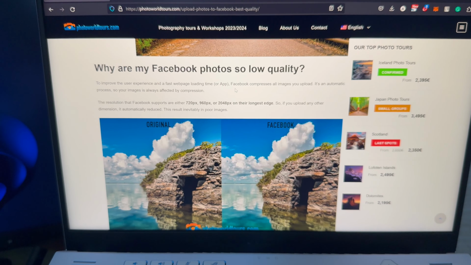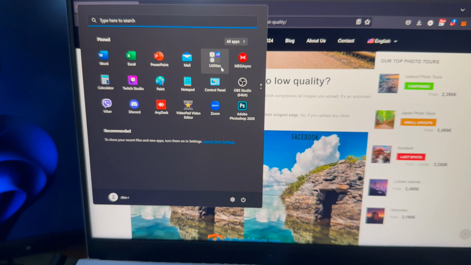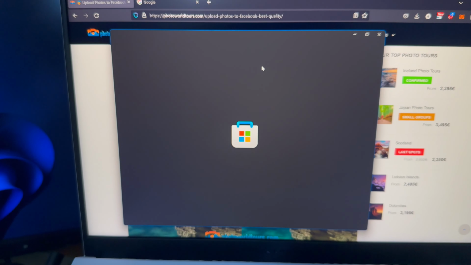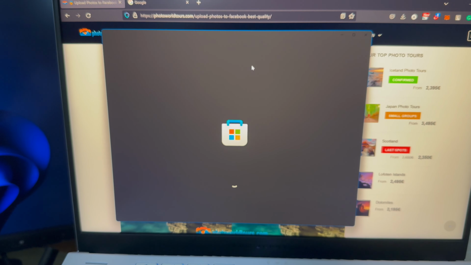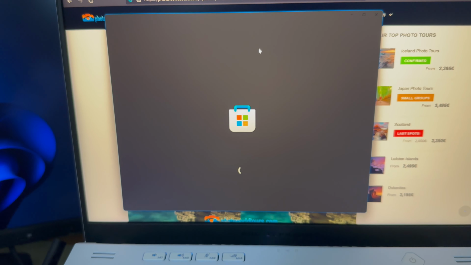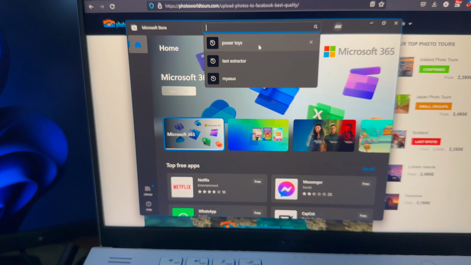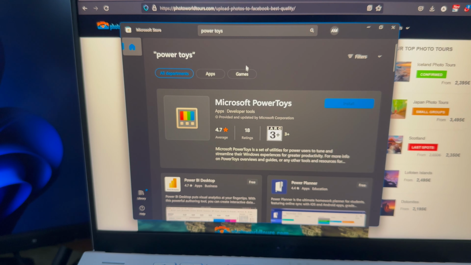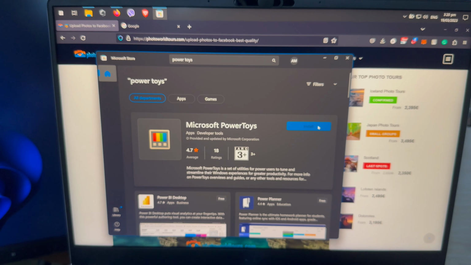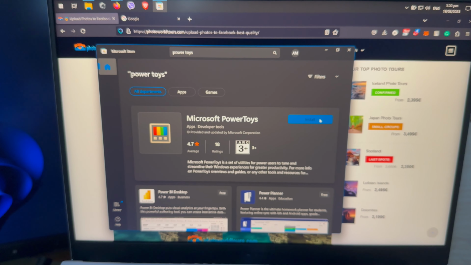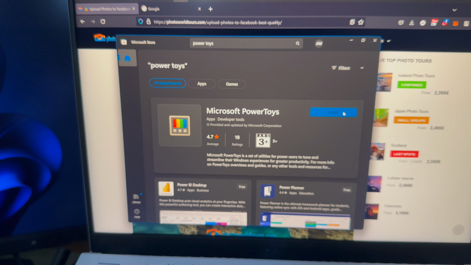So for you to copy any text on your screen, just go to the Microsoft Store and look for what we call Microsoft PowerToys. Microsoft PowerToys has many features that you can use. Click on this one, hit install, and wait for it to be downloaded and installed. Sometimes there are prompts that will pop up, just allow it for it to be installed.